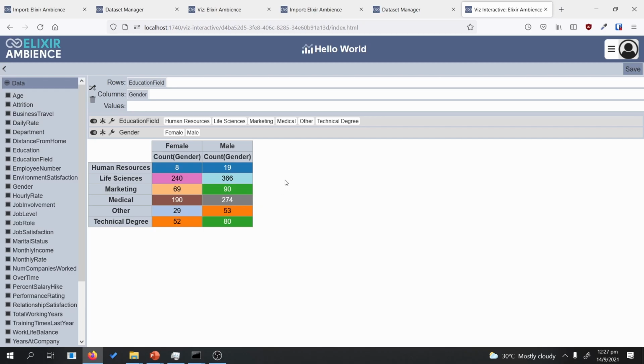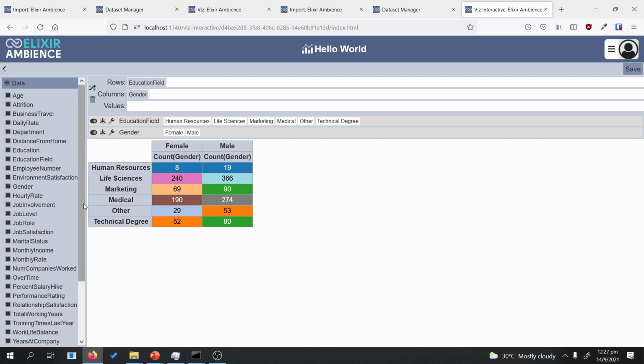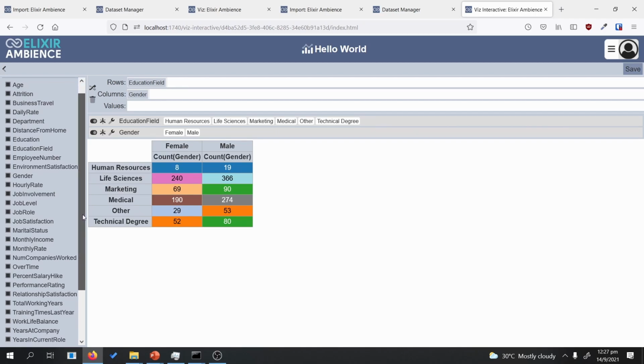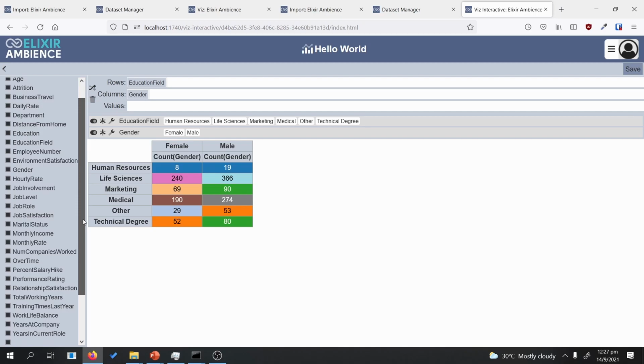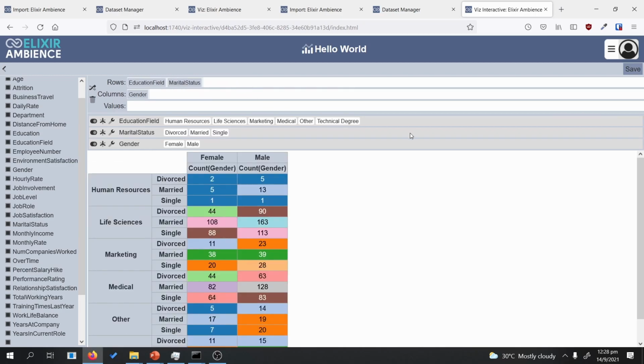Okay, and at this point, if you want to remove a selection, you can drag it into the waste basket over here, and then you will remove that data from either the column, row, or values. Okay, but let's add that back in. Okay, so at this point, if you want to add more dimensions, you can as well. So for example, if you want to add in marital status, you can drag it into the rows or columns.